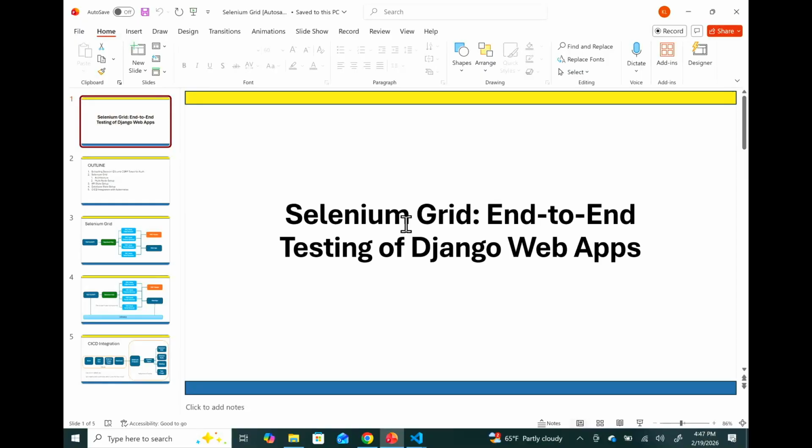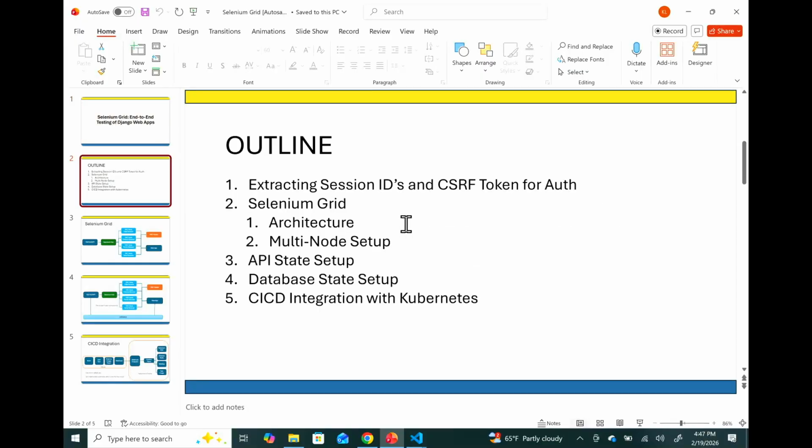Selenium Grid is a set of Docker images that allows you to orchestrate multiple Selenium nodes in order to parallelize or run headless multiple different types of browsers, and to have a singular hub to communicate between them. I forgot to mention this is the outline: tracking session IDs and CSRF tokens for your authentications, the Selenium Grid architecture, how to set up multiple nodes, database setup, et cetera.